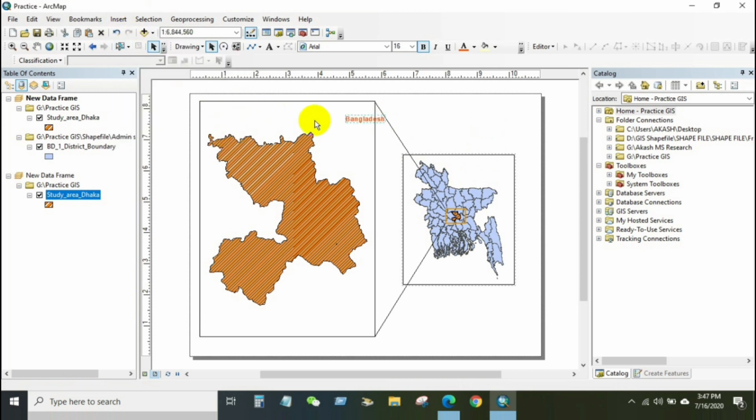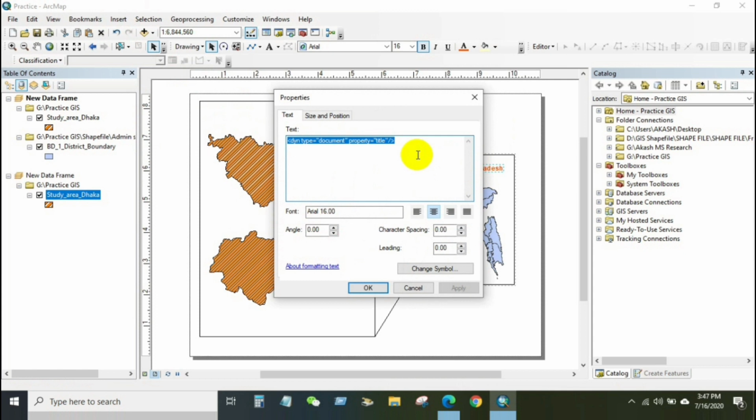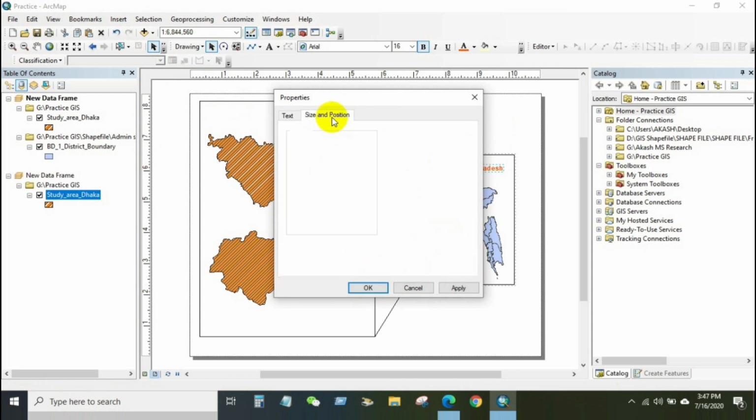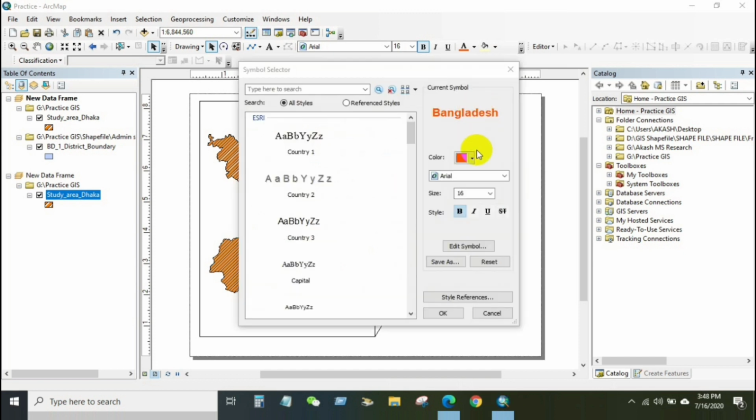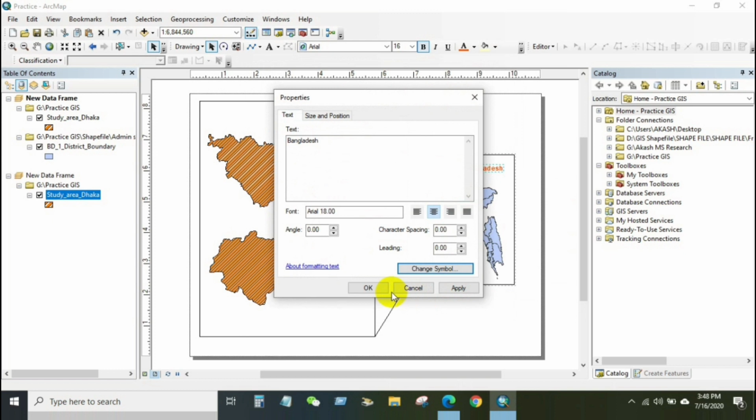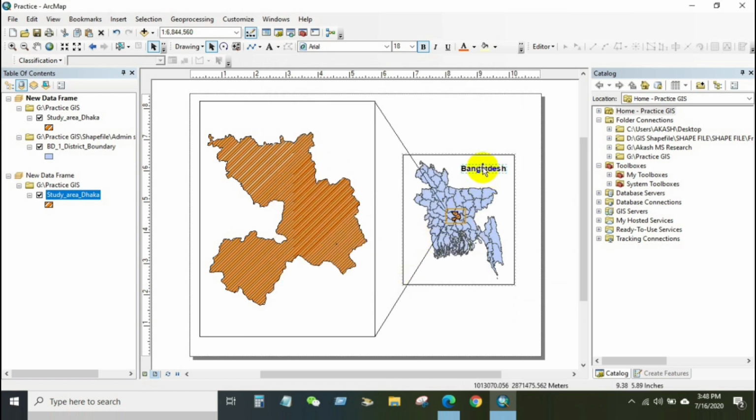For title, write your area name. You can change the size and position, change symbol. From here, you can change the color. You can change the size. Then OK. Yeah, it appears black as I did.